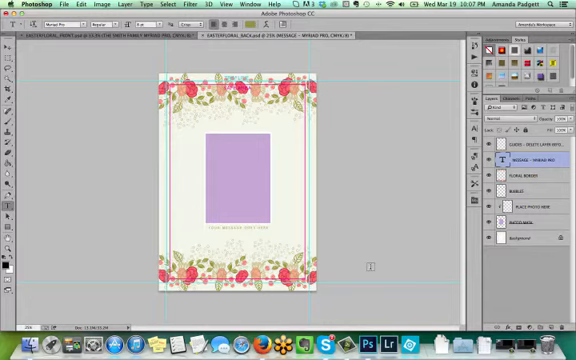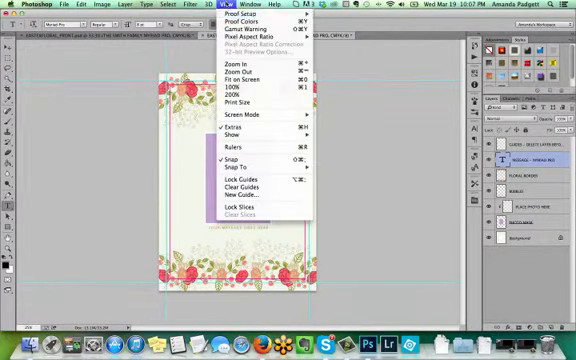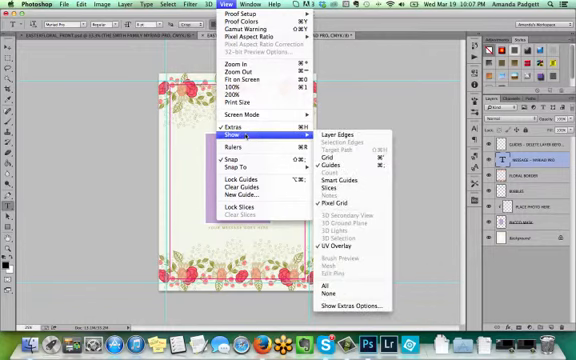Welcome to the very quick tutorial on how to use the Spring templates. I first want to show you how to remove the guidelines. These are just there for your use in Photoshop, and you can turn those off if they're distracting to you by going to View and Show and Guides.